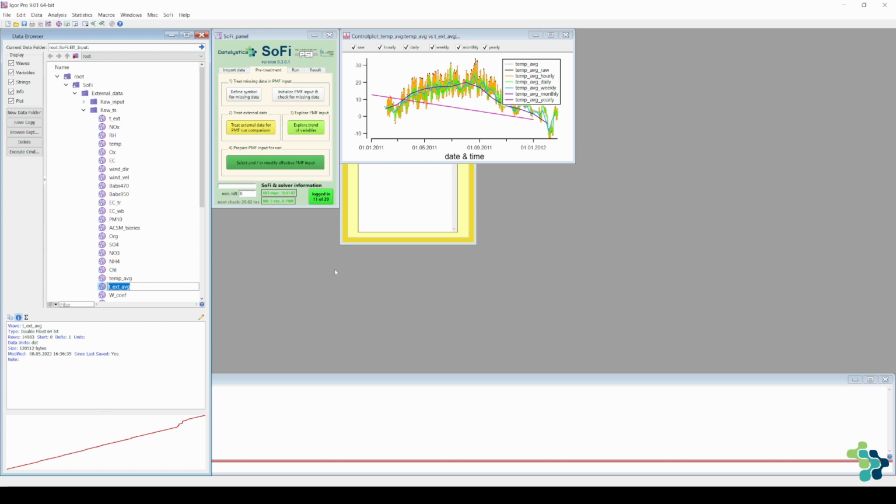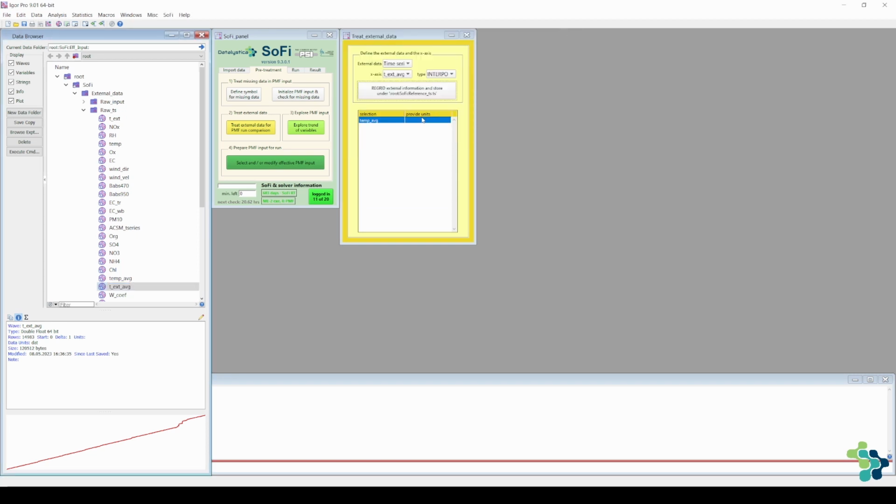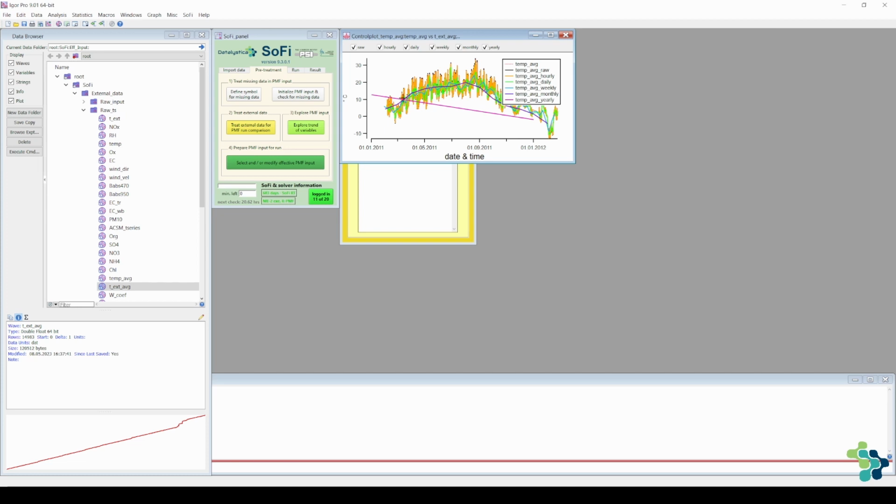There is one more thing I would like to show you. SOFI only has default units for the PMF inputs from certain instruments, but not for external data. So if no units are provided, SOFI will not show any unit when the external time series are plotted, as you can see here. Instead of adding the units manually to each plot, you can simply define the units here, for example degrees Celsius, and it will be automatically added to all the plots. If we regrid now again, you can see that the unit is added, and this will also go for all future plots.